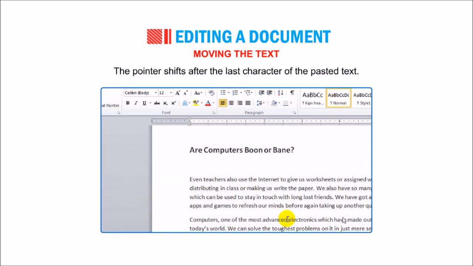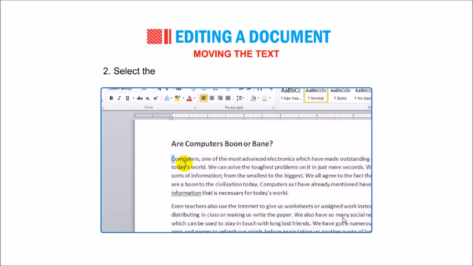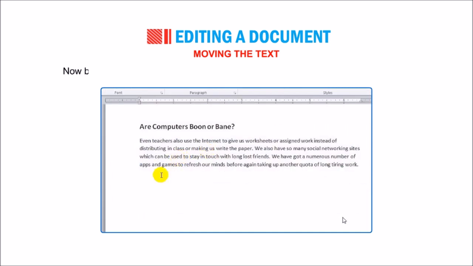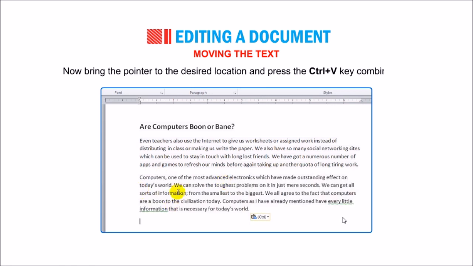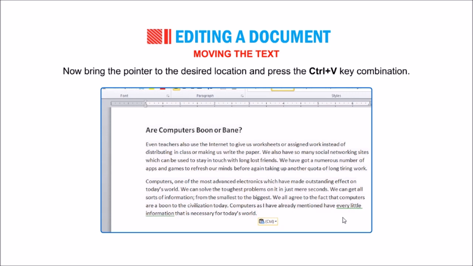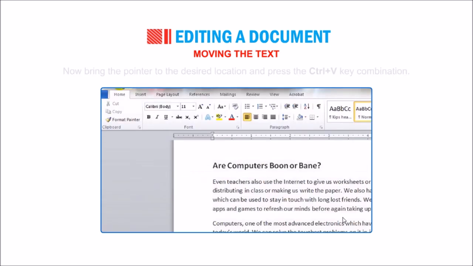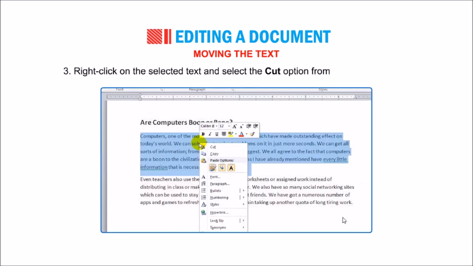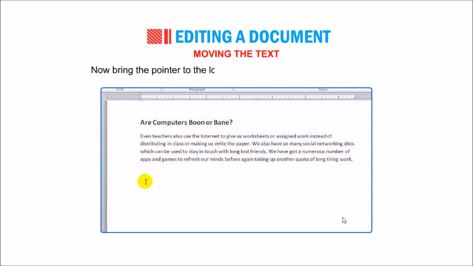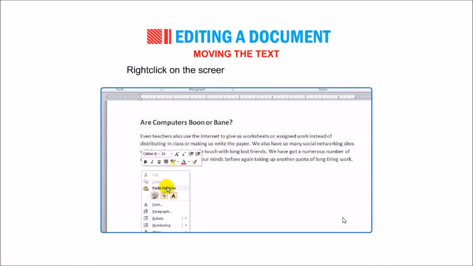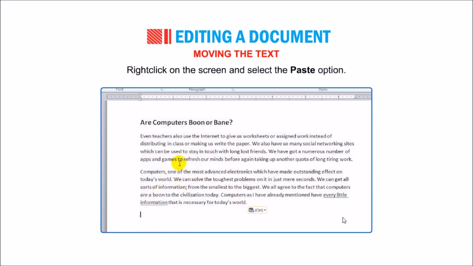Select the desired text and press the Ctrl+X key combination. Now bring the pointer to the desired location and press the Ctrl+V key combination. Right-click on the selected text and select the cut option from the context menu. Now bring the pointer to the location where you want to paste the text. Right-click on the screen and select the paste option.